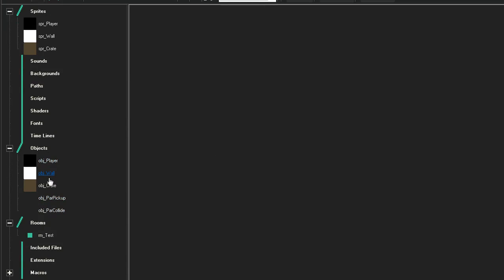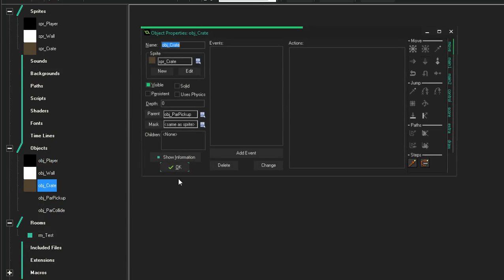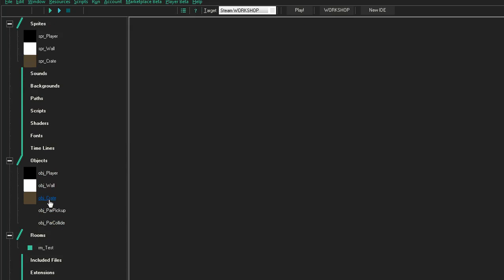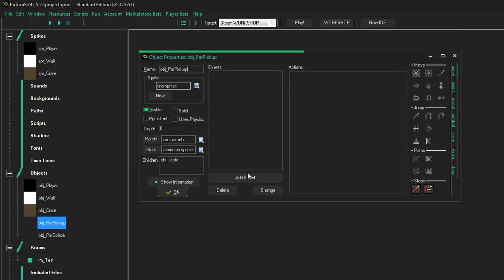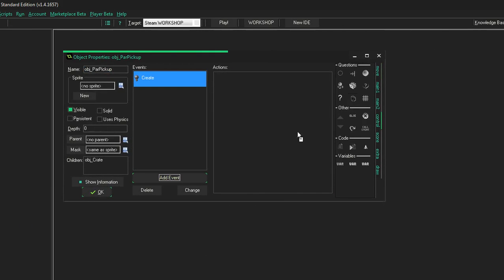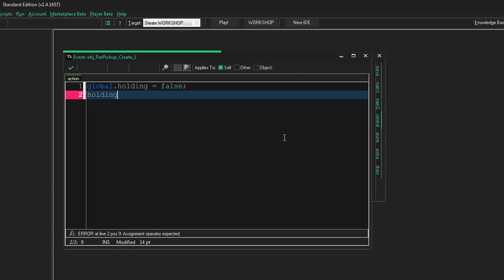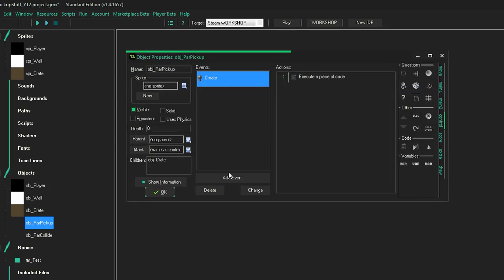Alright, so let's get started. The wall's fine, the crate, you actually don't have to do anything. But if the object you're picking up does have extra stuff you need to do, I'll show you that later. Right, let's start here, make a create event, just say global.holding. So are we holding anything? No, it's the start of the game, of course not.